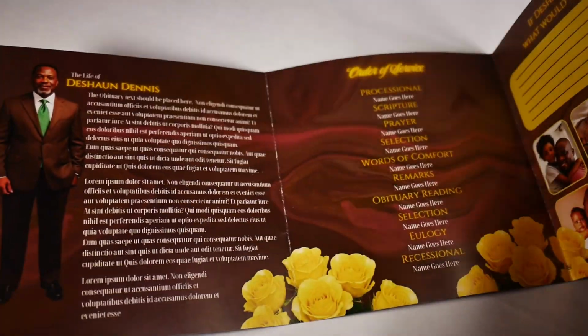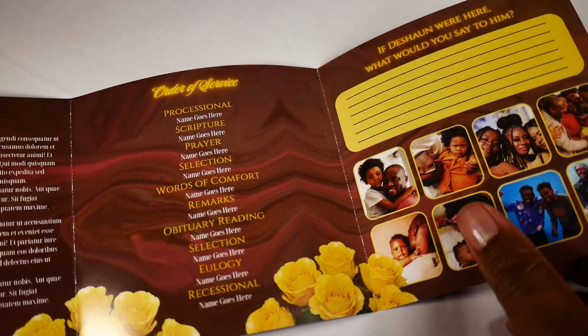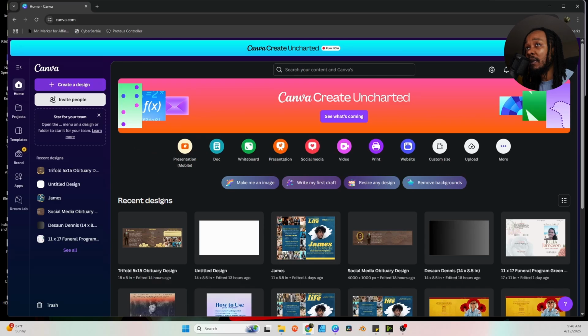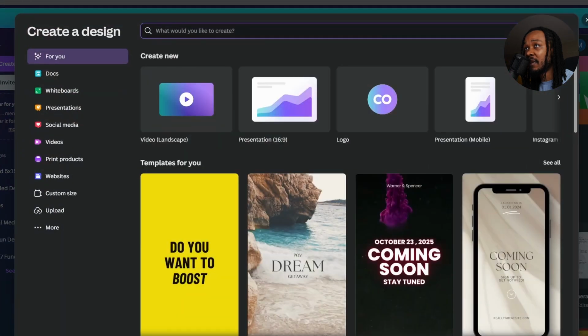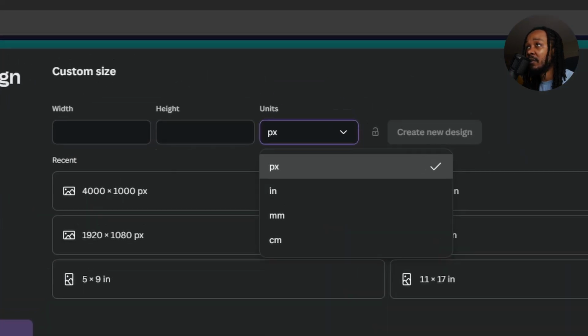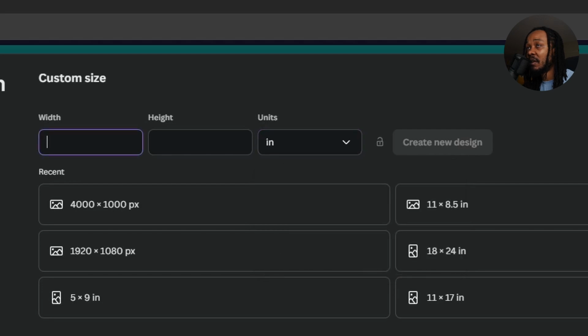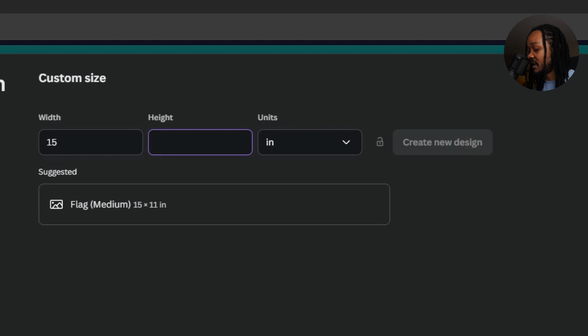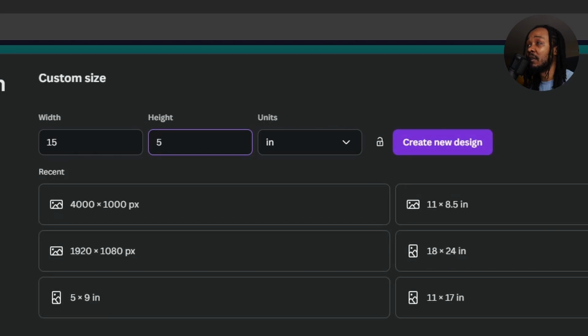Let's get into it. All right, you want to have Canva open, canva.com, or the app if you want to download it. Then we're going to go to create new design, and then we're going to go to custom size. We're going to switch the units to inches. We're going to go for width 15. For the height, we're going to go 5, and then create new design.